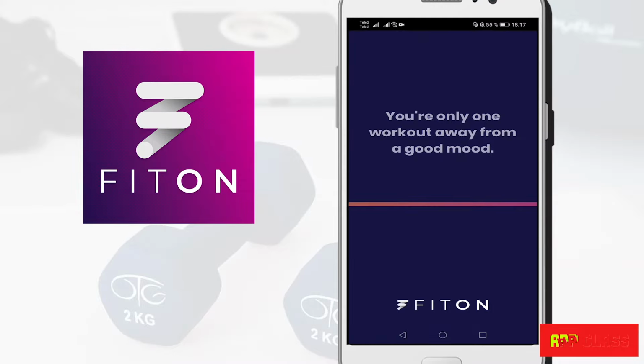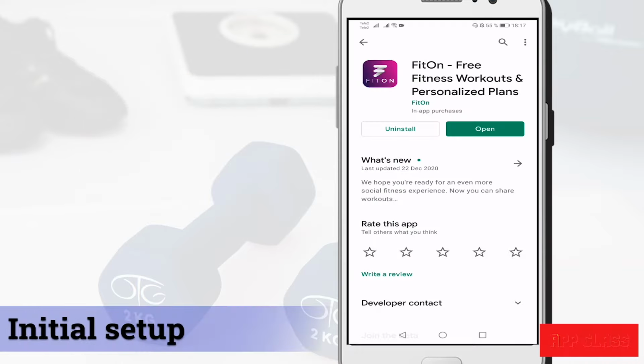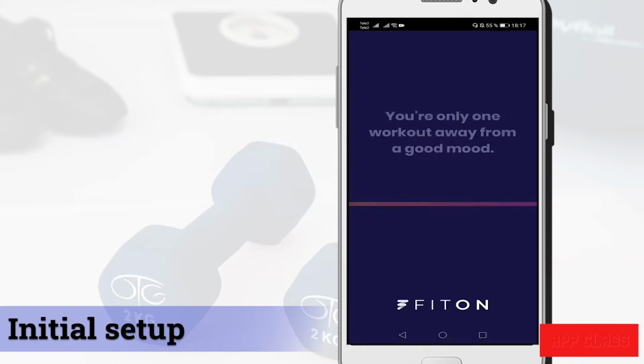In this video, we are going to introduce the FitOn application. We will review the most important features and settings in the free version of this app. To start with, install the app, sign in, create a profile, and do the initial setup.